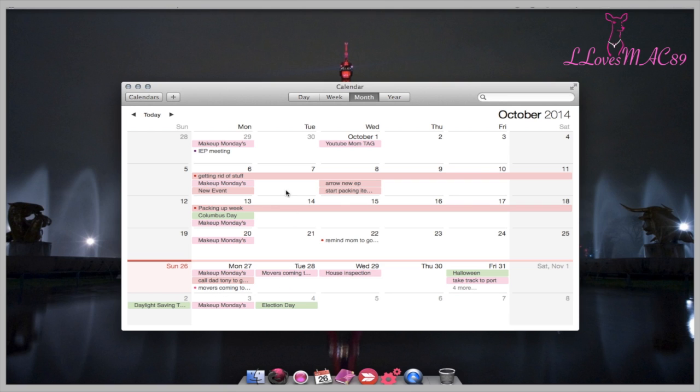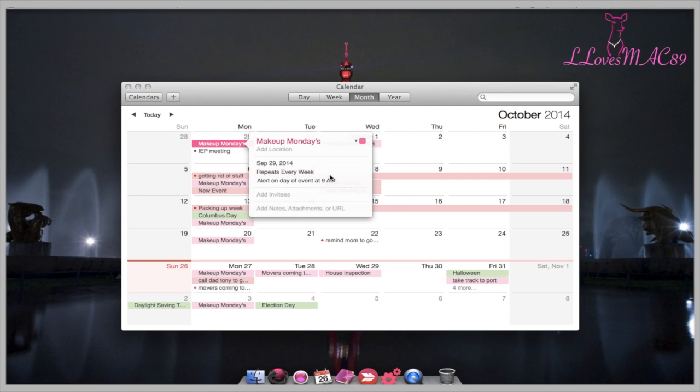And then on Tuesday they're coming, which you will probably see this after all this is said and done with. But on Tuesday the movers are coming to actually pack and ship it out. And then we have our house inspection on Wednesday. And then on Friday we gotta take our truck to the port to have that shipped off and all of that. And then, like I said, any makeup ideas that I have or videos that I want to do, I put in here. And I really do like this calendar app because you can also put more information.